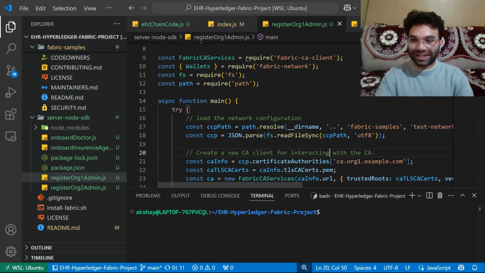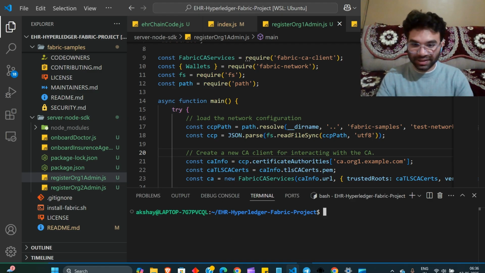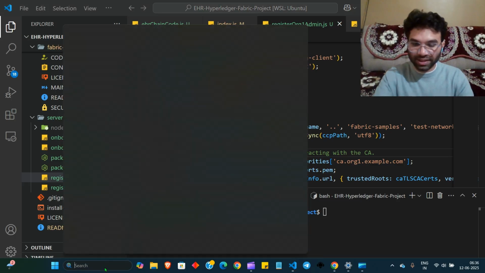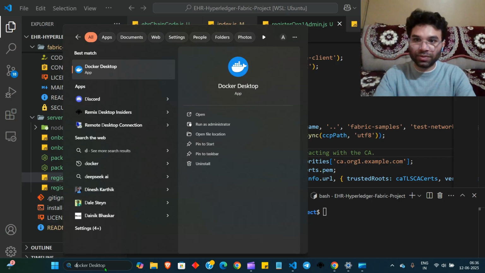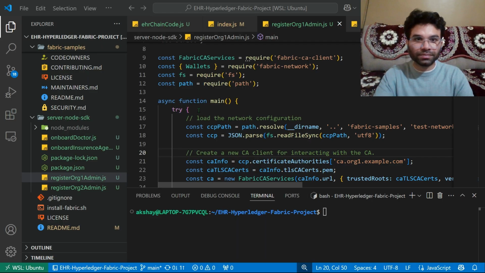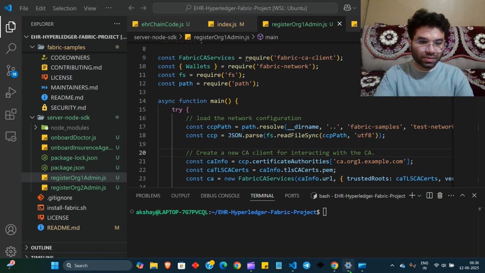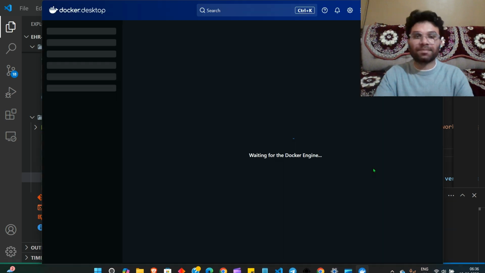Okay, before that, let's run our network. I have not started my network yet. I hope you know how to start the network. First, always remember to start your Docker Desktop. Start your Docker Desktop. Where's my Docker Desktop? Yeah, it's getting started.